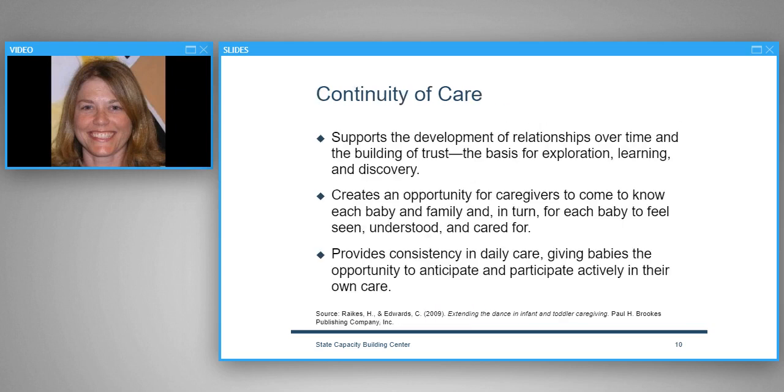The consistency of the continuity of care practice is its strength. We know it takes time for babies to develop a secure attachment relationship with their caregiver. Over months and years, this connection deepens. At the same time, caregivers are also building a close bond with the young child's family. With continuity of care, babies experience greater consistency in their daily care routines, a central area for learning, which allows them to anticipate and participate more actively in their own care.